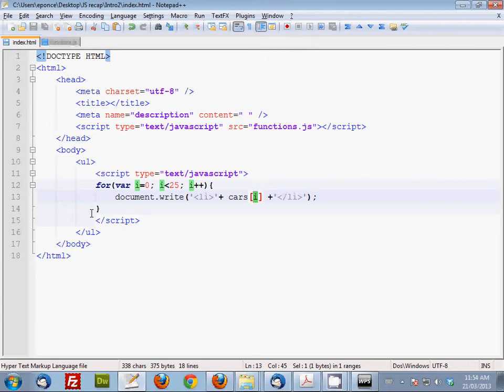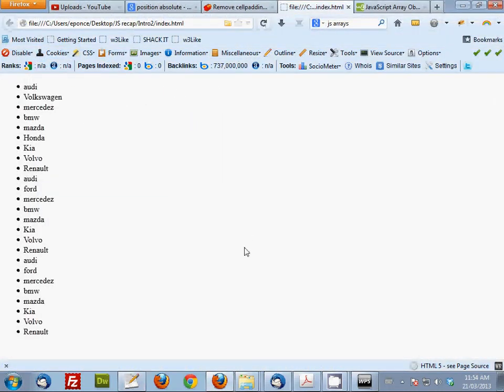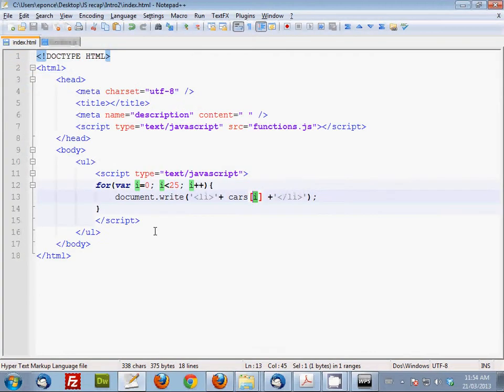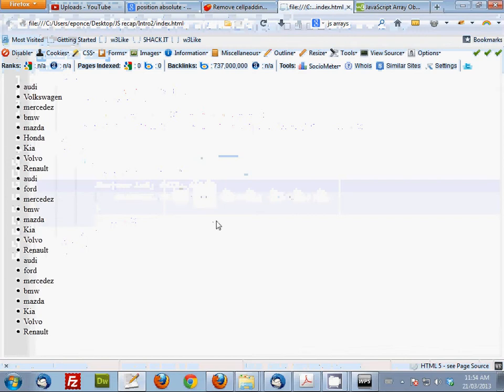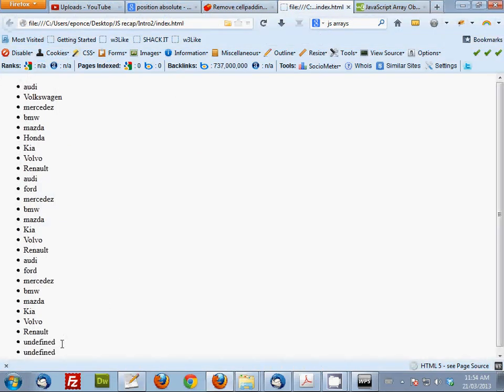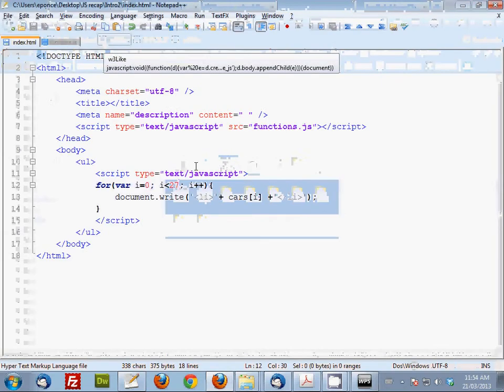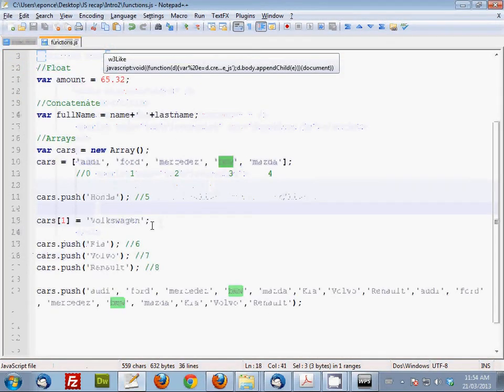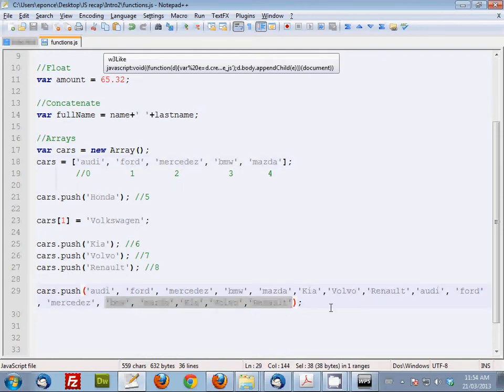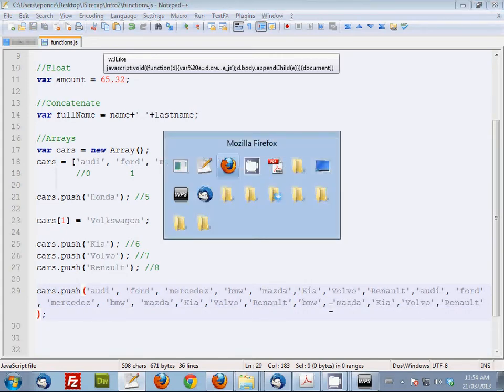Okay? Now let's say that I didn't count properly and I thought that I had 27, not 26. I wrote 27. Undefined. Let's say that actually I was still coding, still adding some elements to my array, and I added 4 more. This will work, but after Mazda, I'm still missing Kia, Volvo, Renault.